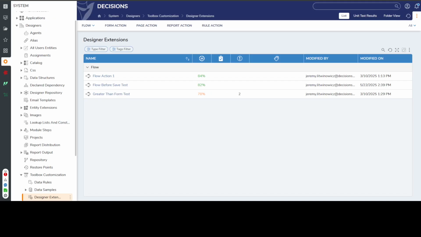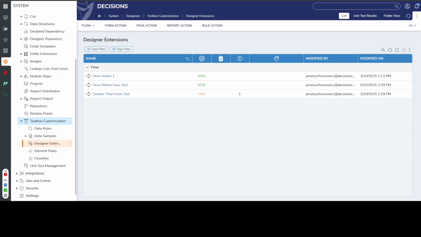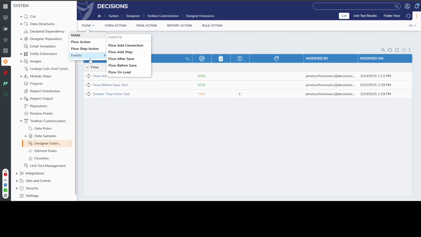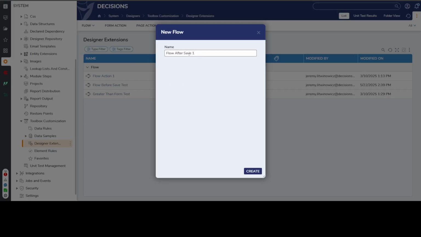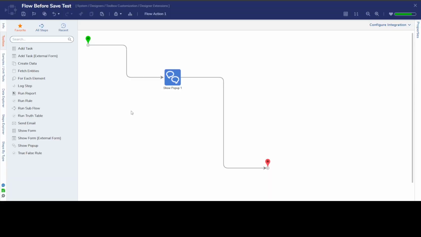So here I am in Decisions, just to show where I can access all of these items. Again, if you're looking for it on the system level, if I go to System, expand Designers, expand Toolbox Customization, you'll find Designer Extensions down here. And this is where I can add a number of other things like extensions to the other different designers. But most importantly, what we're talking about today, the before and after save flows. So you'd easily just go right here, click on whichever one you want to create, provide it a name, and it'll create a new flow for you. I've already created one here, so I'm just going to open that one up and show what I've got.